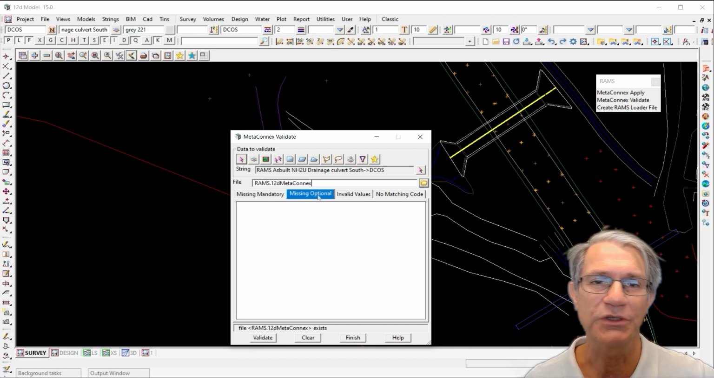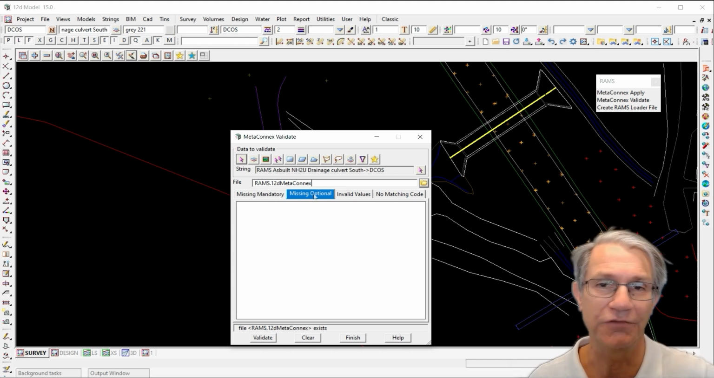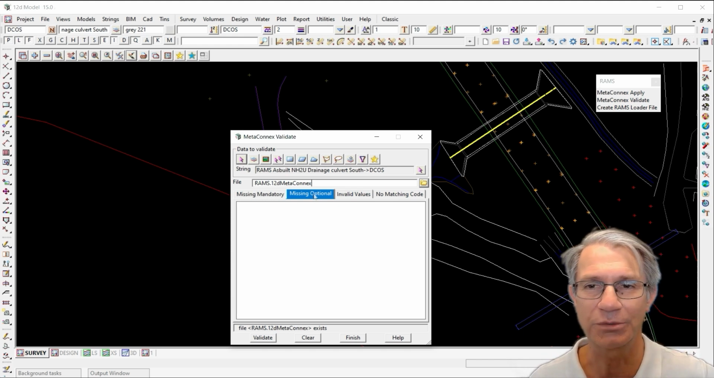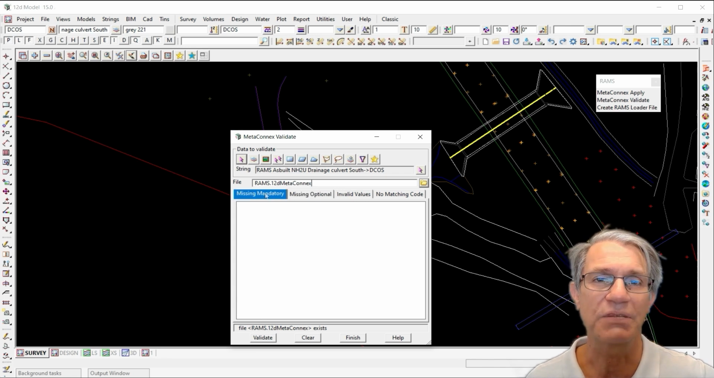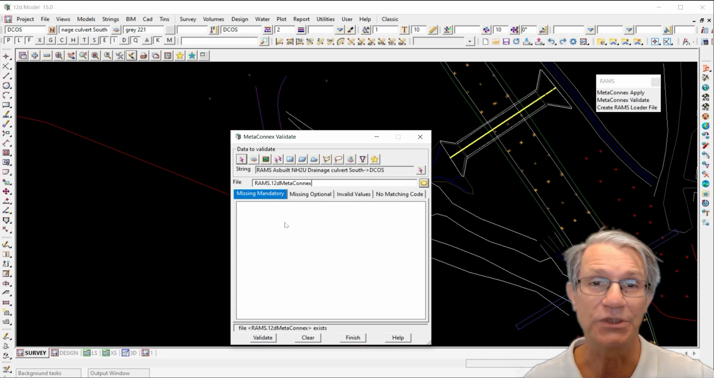Here we have the optional attributes, and if you cast your mind back to the spreadsheet, remember some of these fields were red, they had to be filled out, and some of them weren't, and they were the optional attributes. This tab lists any optional attributes that you haven't filled out. Well, I take the view that they're optional, and I'm not concerned at present. And finally, here are the missing mandatory attributes. These are the equivalent of the red fields inside the spreadsheet, where these are the attributes that have to be collected. Now we're going to hit the validate button.